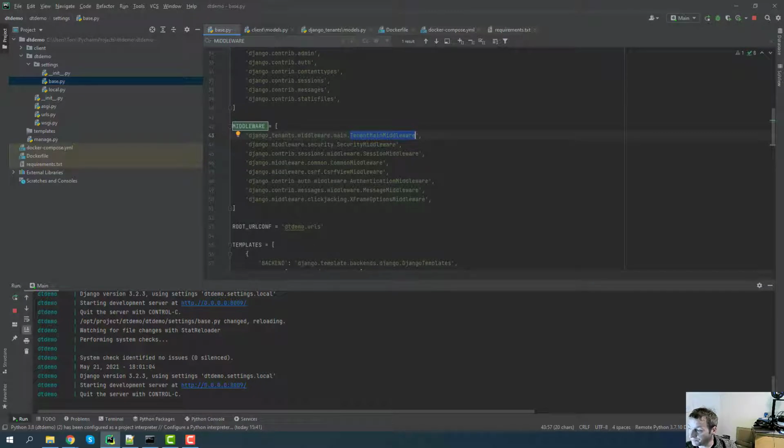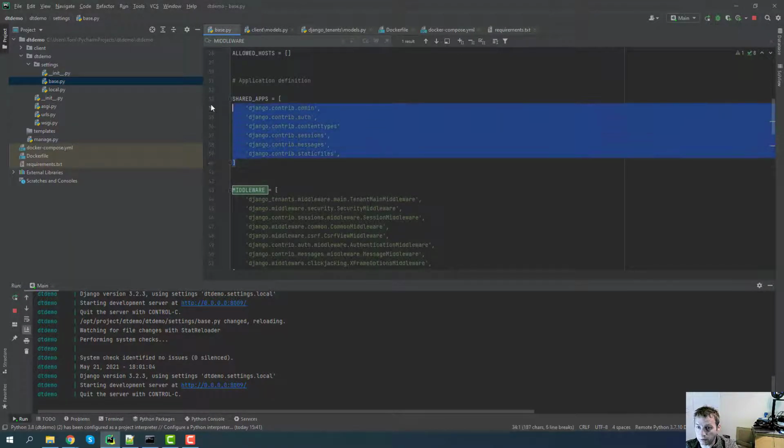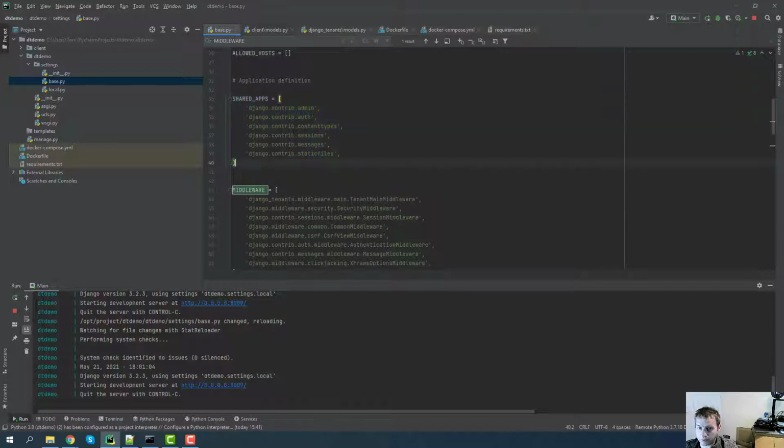So the next one to do is the shared app and the tenant app. Basically, there's two kinds of apps, so we have to split this installed apps into two parts. The first thing to do is to change this to shared apps. These are apps that are shared between every single tenant and also available in the public tenant. So I put shared apps, and now I need tenant apps. So I'm going to copy that and make it tenant apps as well.